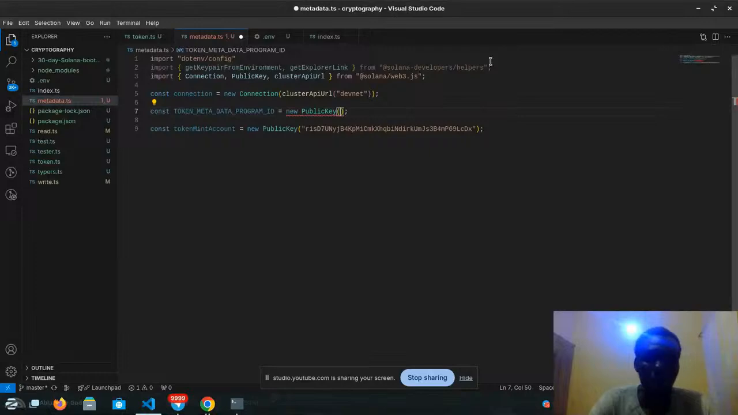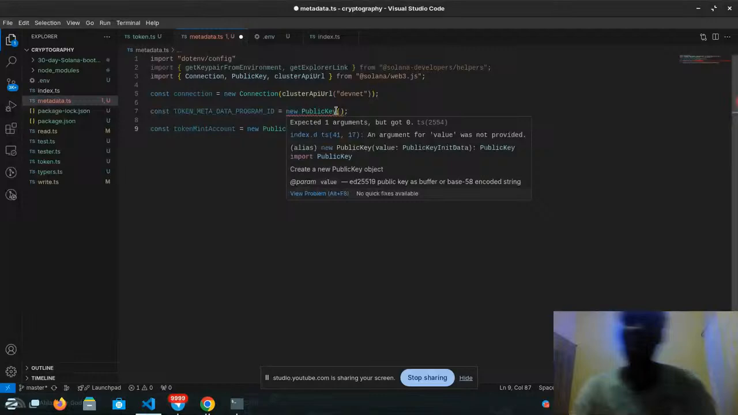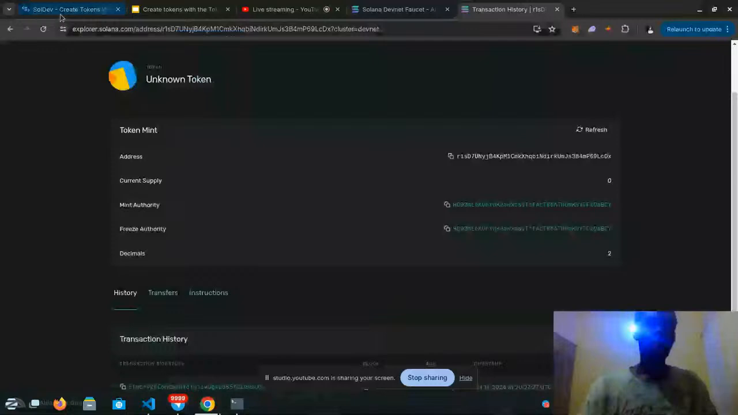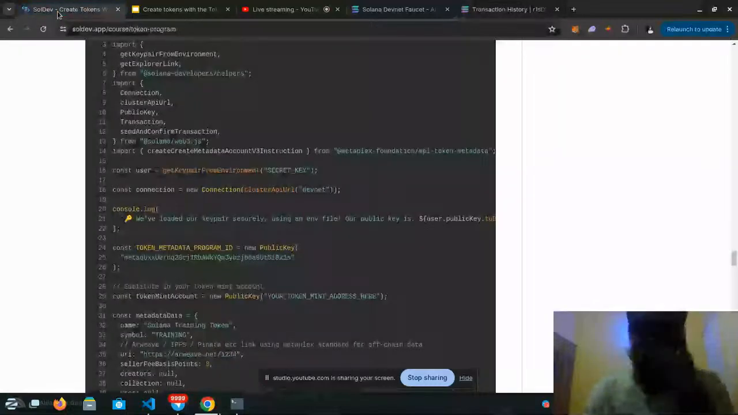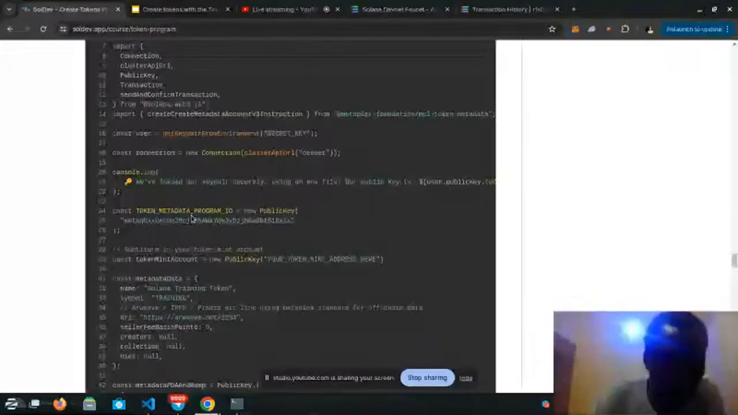So where will I get this from? I can even go to ChatGPT and ask what is the Solana metadata program ID address. But it seems we have it in this soldev. So this soldev, please make sure to check through. Okay, here it is. It's the token metadata program ID as they did here.